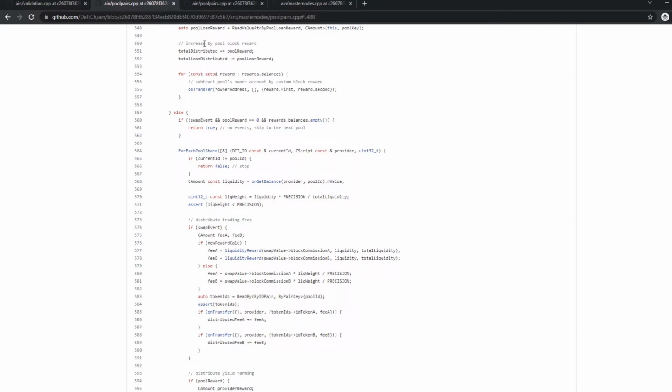Here we are in the loop where this is executed for every pool, and now we say for every share of this pool, so for everyone who has a liquidity token of this pool, that's the provider, we do the following. We check how much liquidity this provider has. So for this pool ID, this provider, give me the balance.